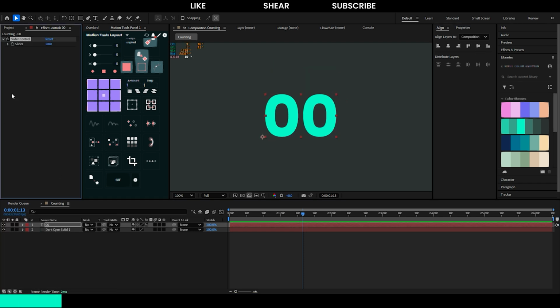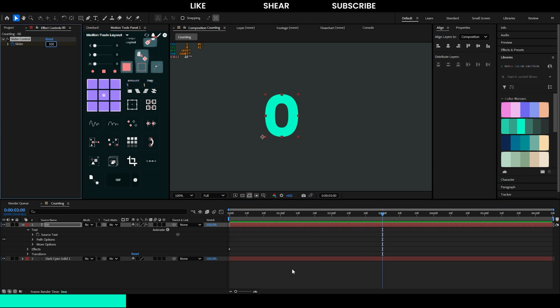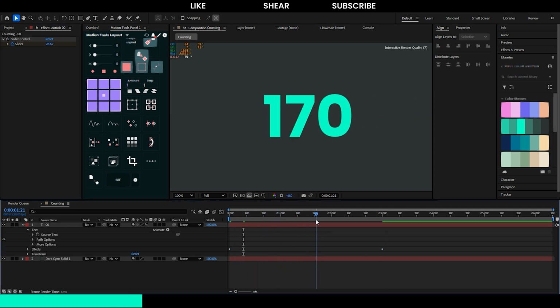Open the text properties. In the Source Text, pick whip and link to the slider control. Then keyframe the slider. Now see, our counting animation is running, but here is a fault. It's using decimals. So now we are removing the decimal point.